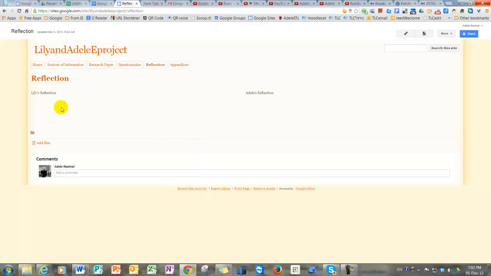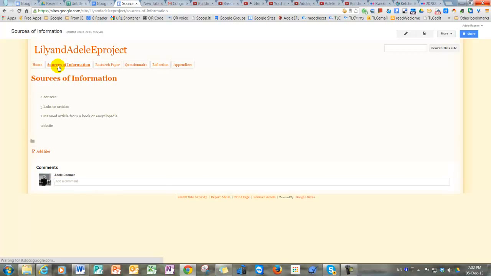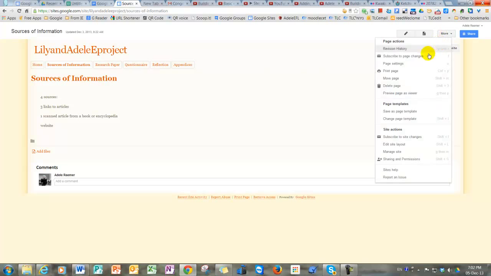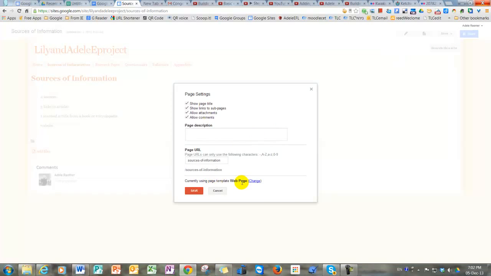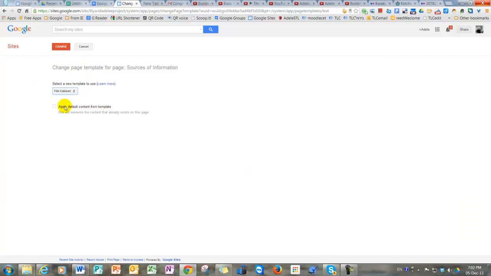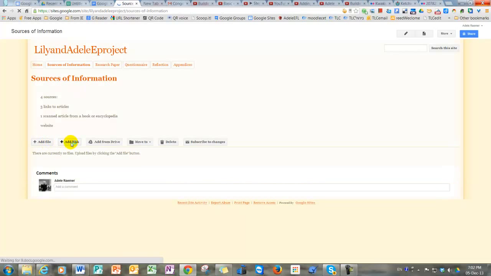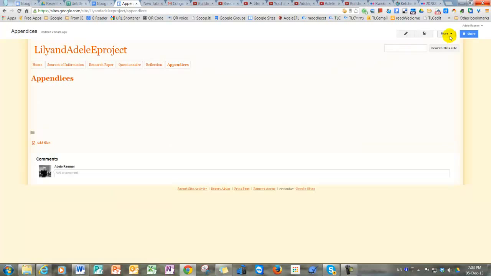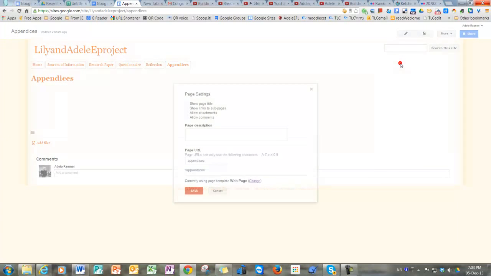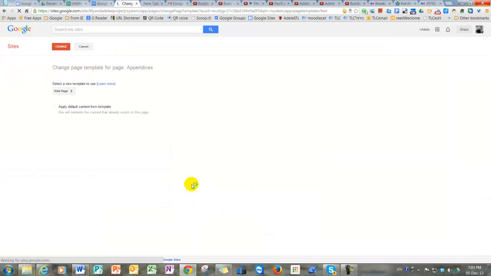For sources of information and appendices, I want you to use a file cabinet. In order to get to the file cabinet, you go to More and Page Settings. And currently we're using the web page, but we're going to change that to say File Cabinet and change. That way you'll be able to add a file or add a link or add from your drive. You'll have more options. And we're going to do the same for appendices. Appendices, Page Settings, Web Page, and go to File Cabinet and change.